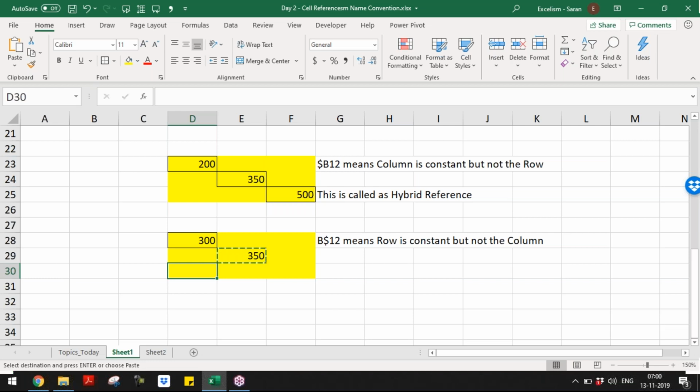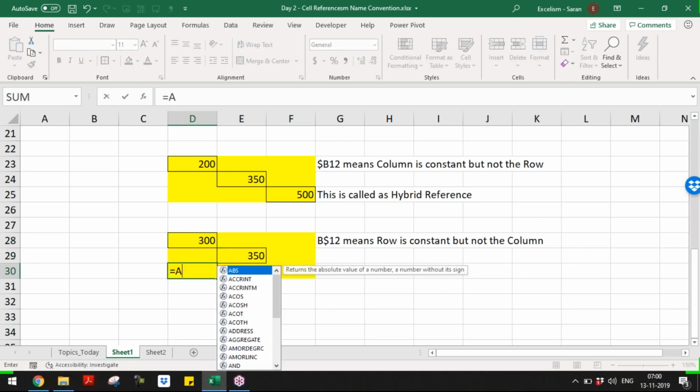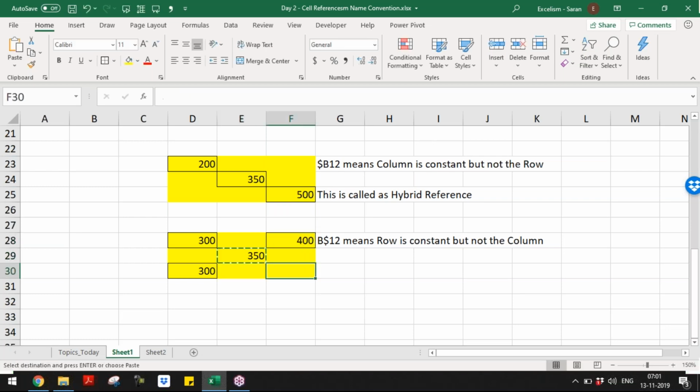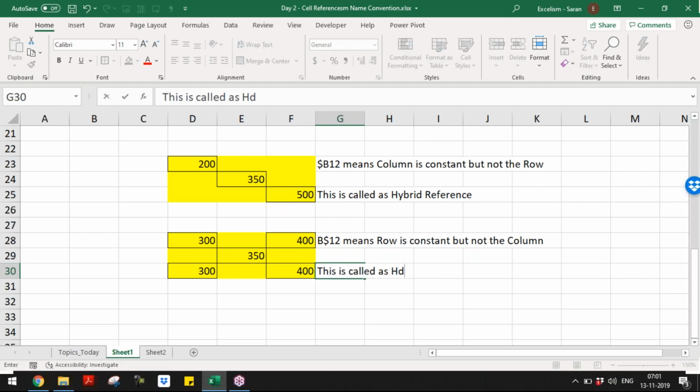Why? Because I'm going one column backside, even here also same, equal to A. Though I'm moving one row towards the positive side, I said row is constant. Exactly the same. Now if I copy this and paste here, can you tell me how it is happening? Because the column I'm changing towards the right side, one column extra. If I copy and paste here, it will not change again. So this is called a hybrid reference.